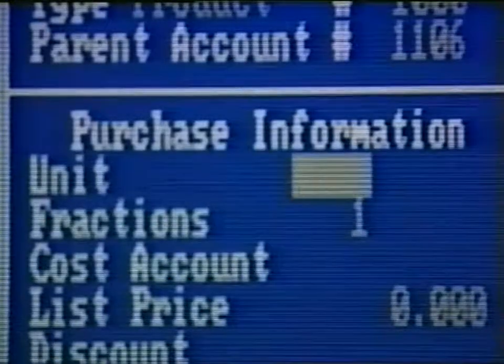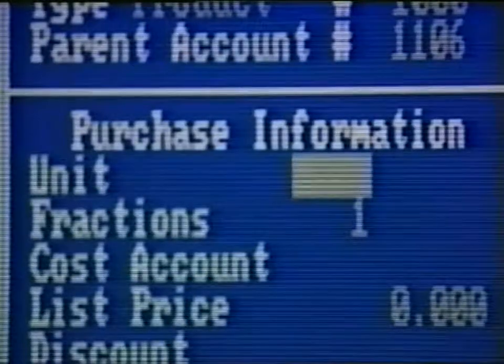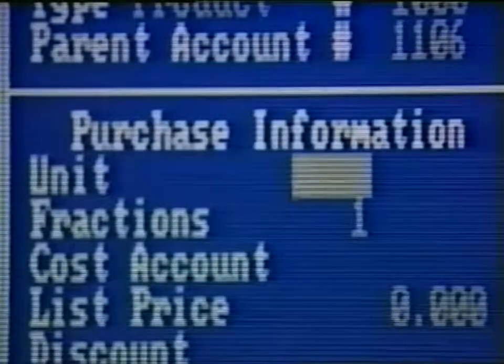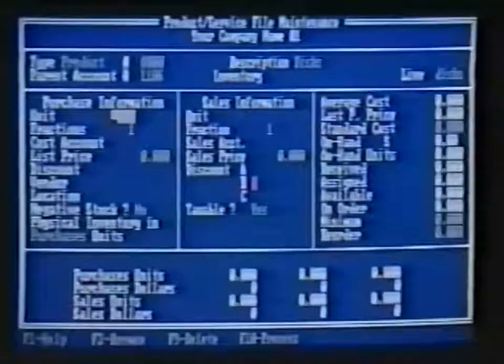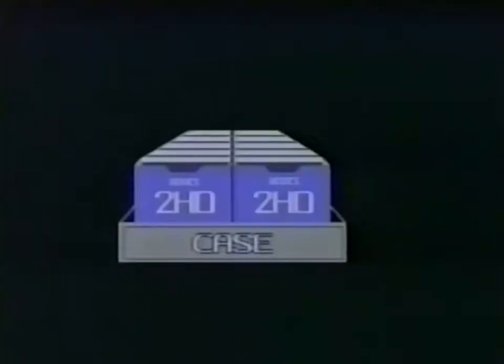The first two fields are unit and fractions. These fields relate to the unit and fractions fields in the sales information portion of the screen. Since these two fields are very important, let's examine them in more detail. We relate the purchase and sales units and fractions by the least common denominator between them. This least common denominator then becomes a bridge that allows us to manage inventory and prices. Let's look at some examples of the use of these fields.